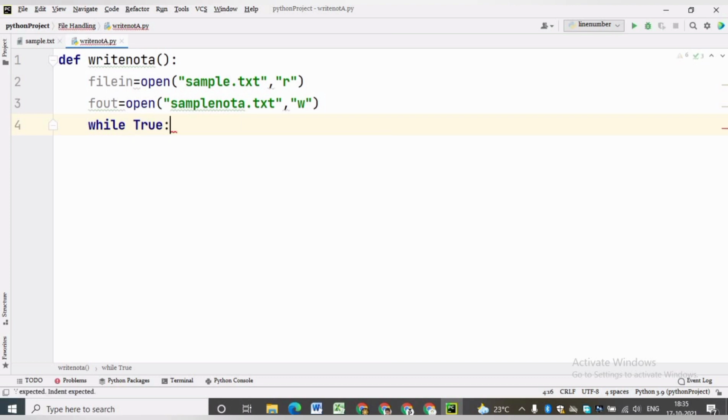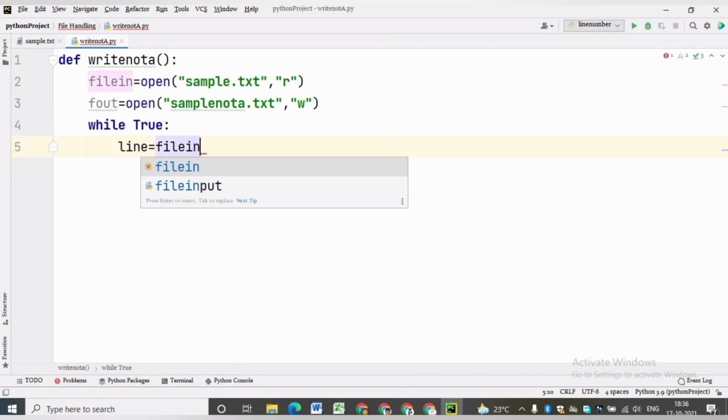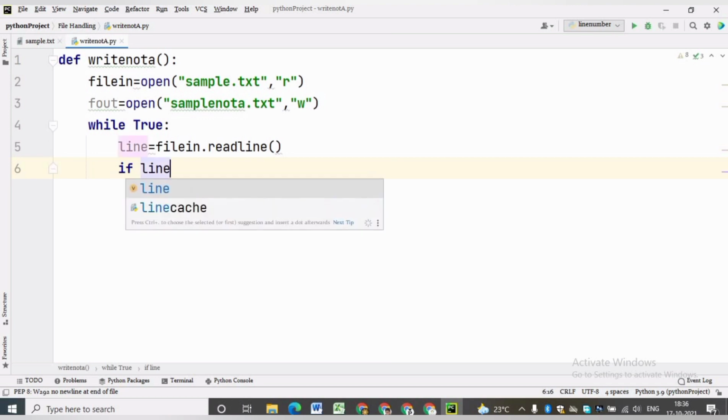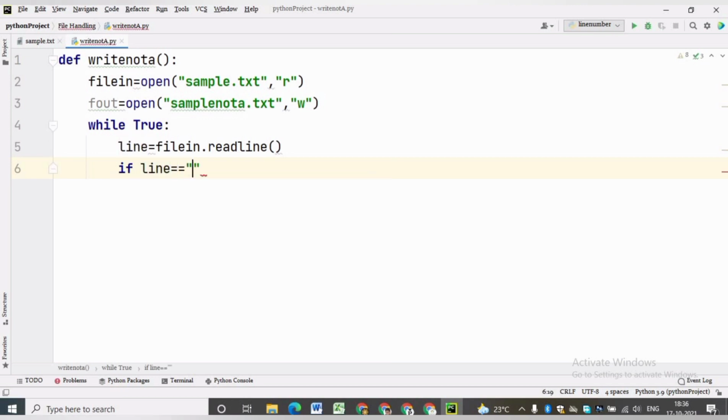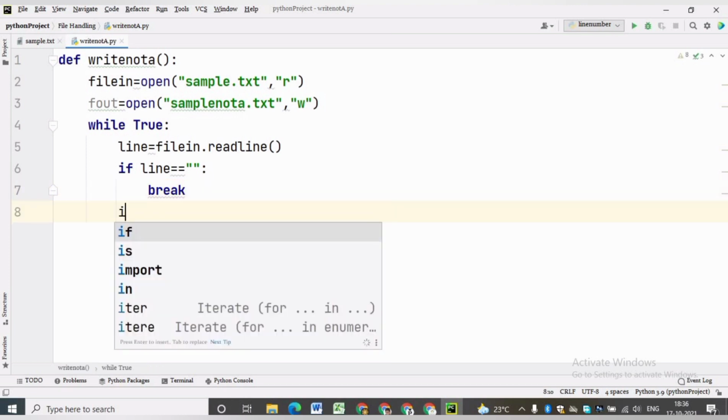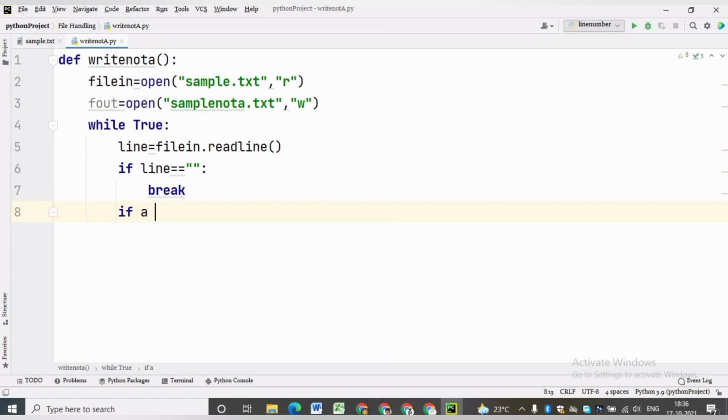We will loop in the source file, which is sample.txt, till the end of file. While True, line = filein.readline() will read one line at a time. And if line doesn't contain anything, then it will come out of the loop. For that we are using the break statement, and if line contains A, then we have to skip that line.